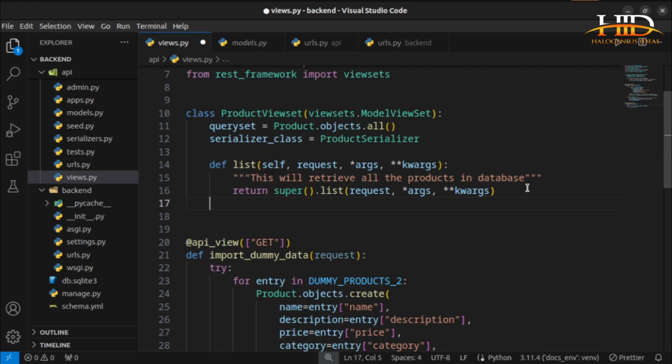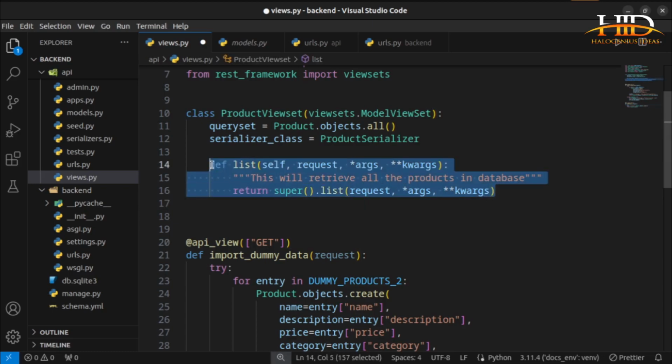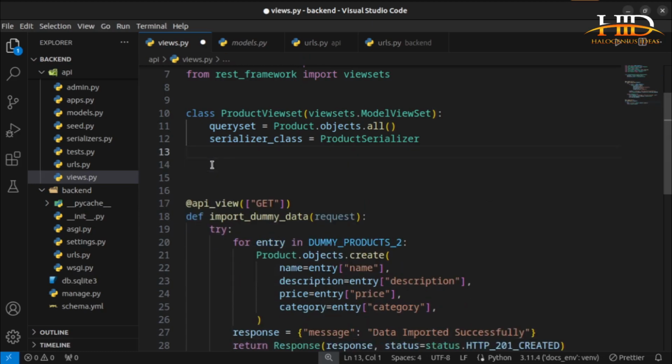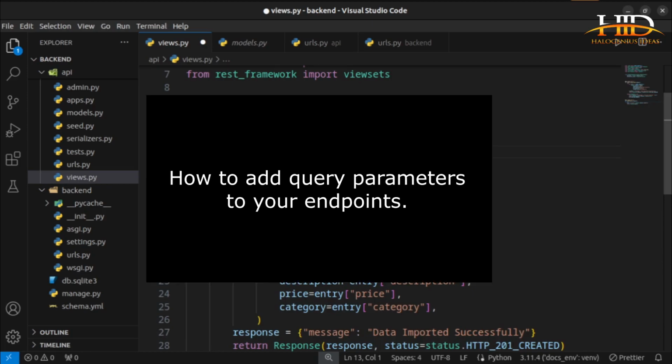There is a way inbuilt that we can write all the documentation without having to override any of the functions. But before we do that, I want to show you how to add query parameters to your Swagger UI.